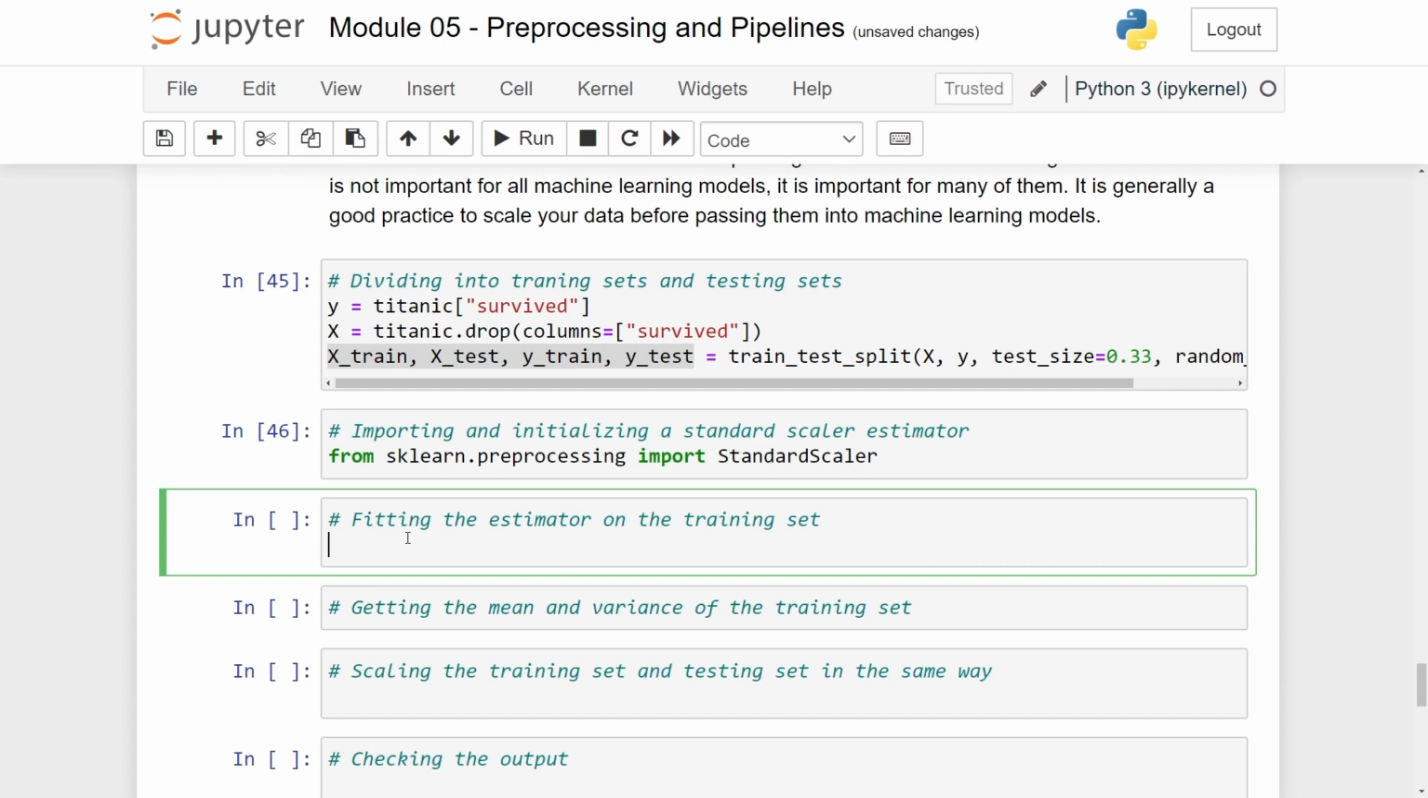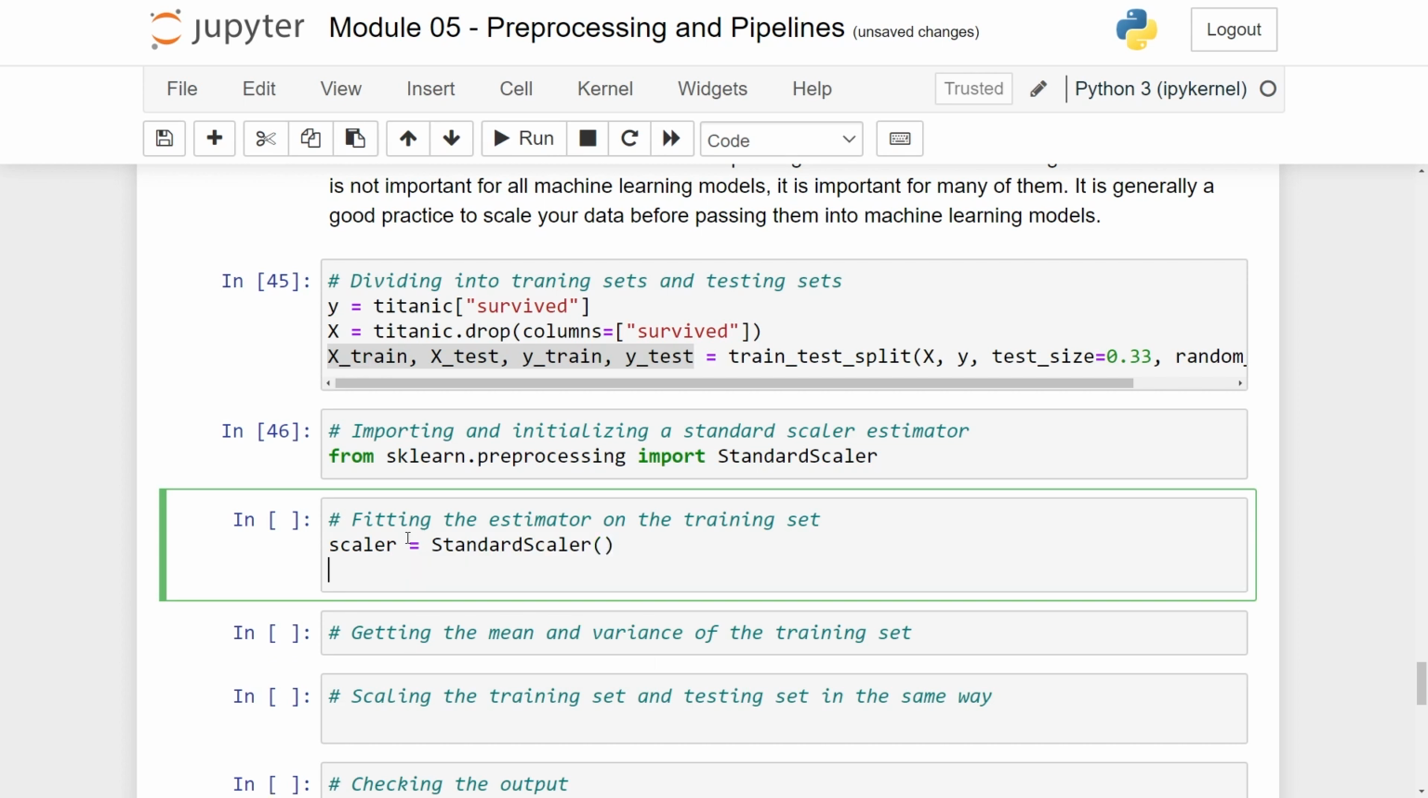So now I need to create a scaler object, which I'm going to call scaler, and it's going to be StandardScaler and just initializing it. And this scaler here, I'm going to fit, and I'm going to only fit it on the training set.